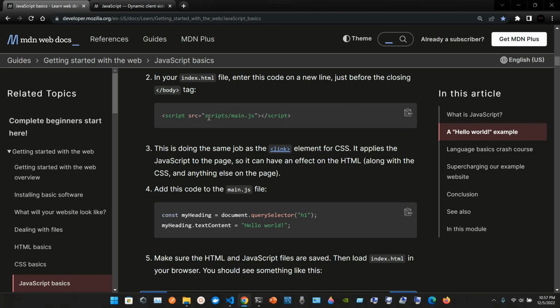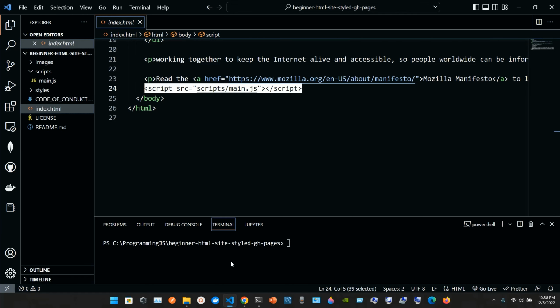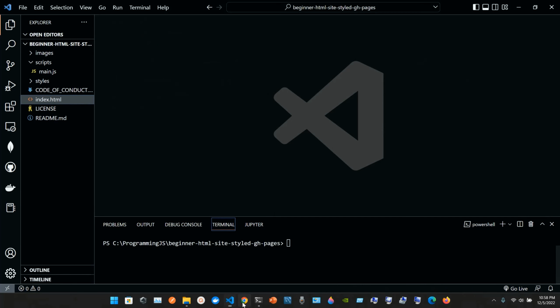Open angle brackets, and then you type in a script space source, that is src equal sign, and quotation marks is gonna be the scripts slash main.js. So the scripts is the folder, and the main.js is our file. Then again open angle brackets, and then slash script to close it. So I already have it here.